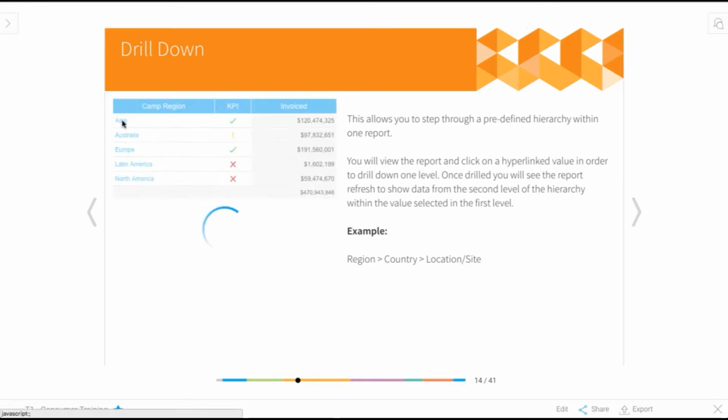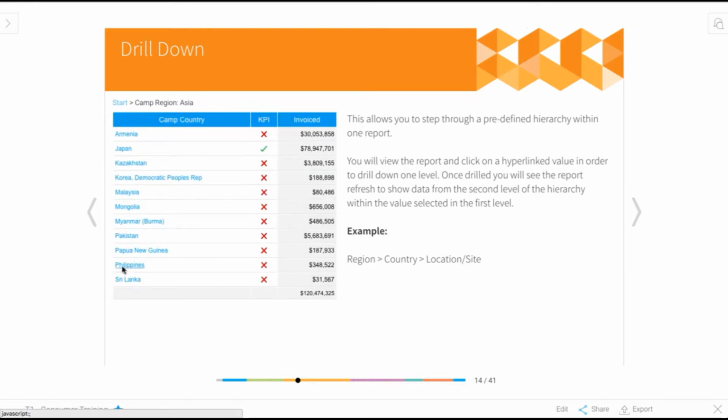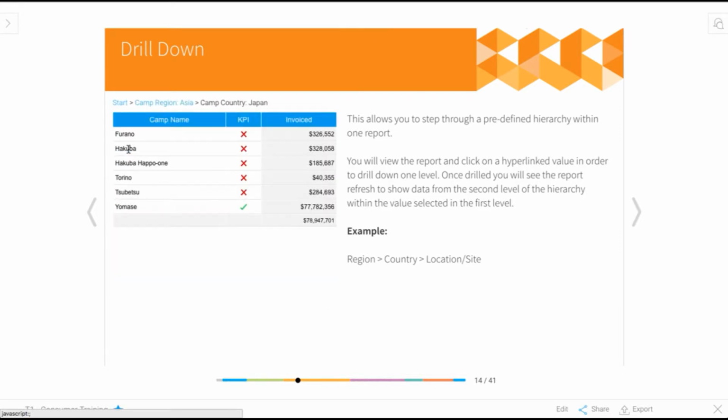So if I click on Asia, you'll see I have Asian countries that I have data for. Now please be aware this is mock data, so if you see any weird country region pairings, don't worry about it too much. Okay, so from here we've got camp country, and all of our figures have been updated. So let's click on Japan, and then we can see our individual locations within Japan.